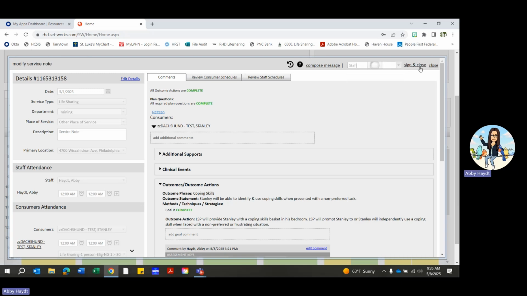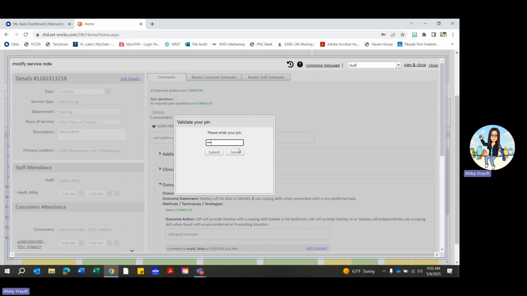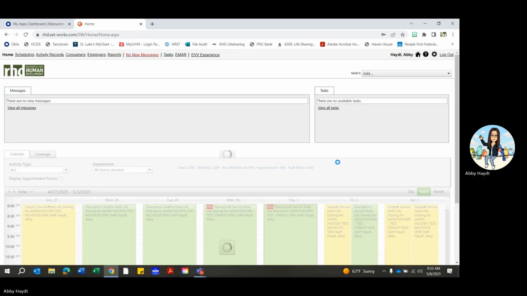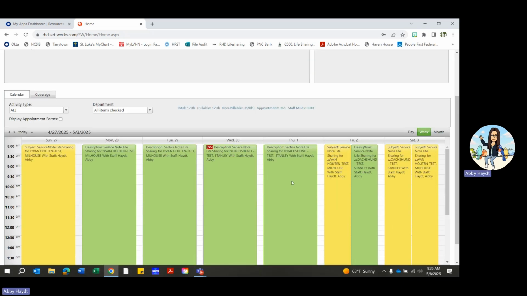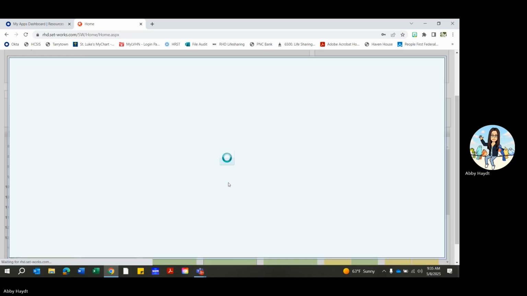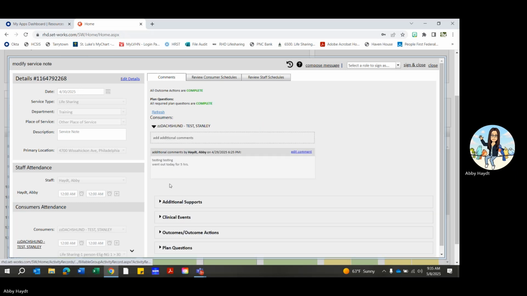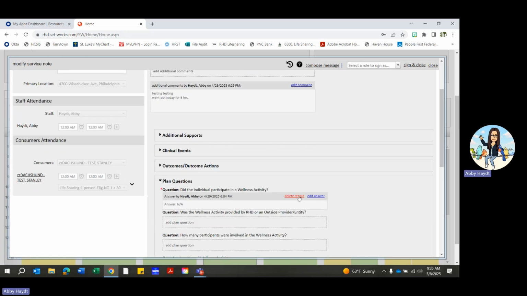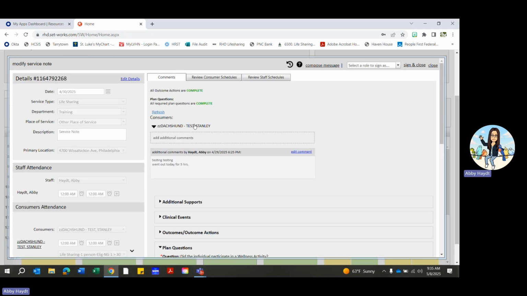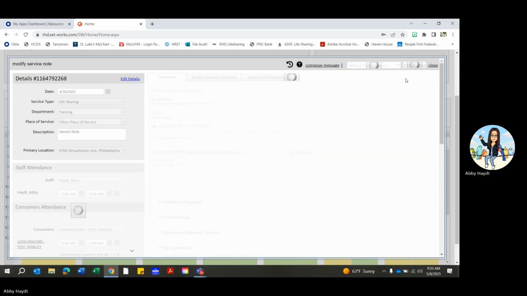I can sign, enter my PIN. Done. So now my NS went away and I have a green. If we check this one, let me just undo a question so I can show you.